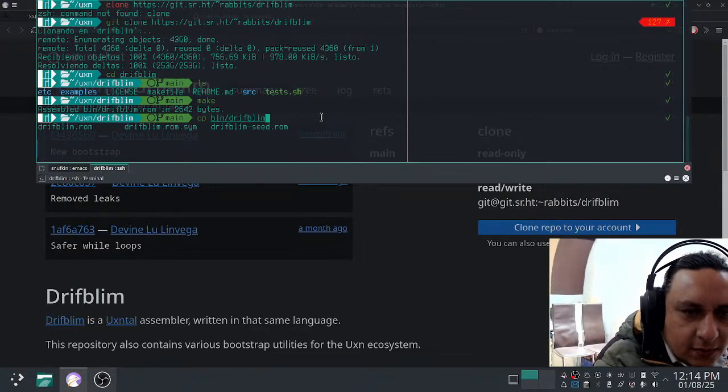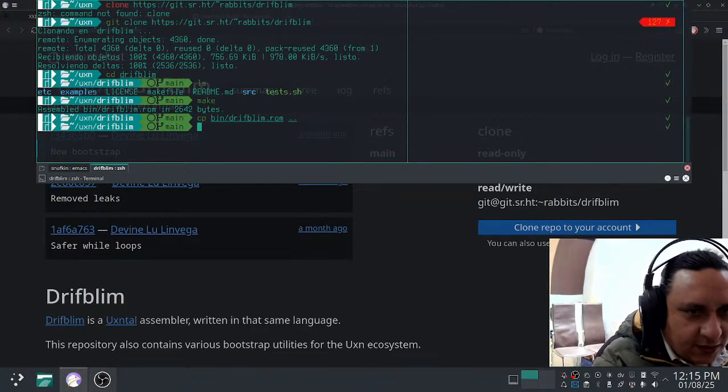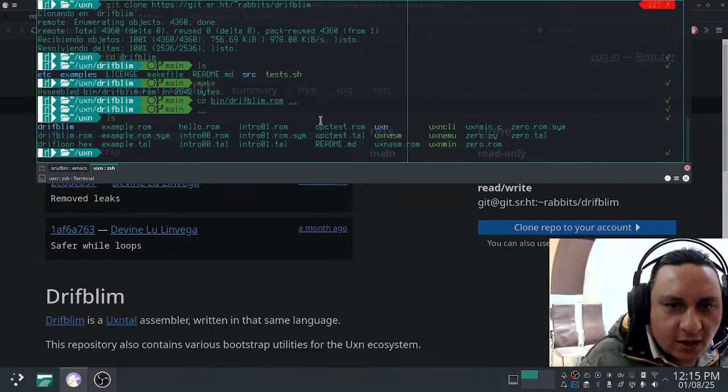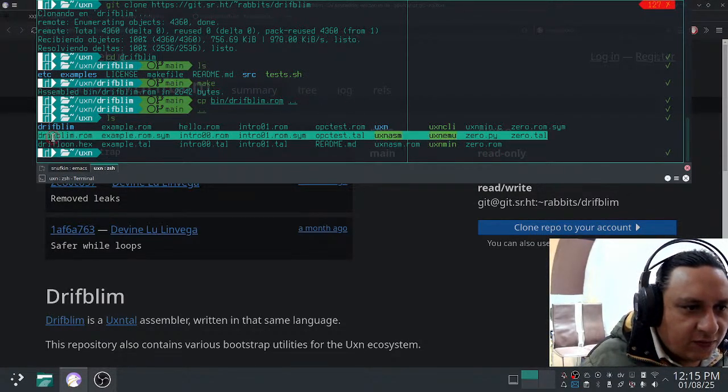Here, for example, we are going to copy it to the parent folder. Now we move to the parent folder and we should have here drifblim.rom.